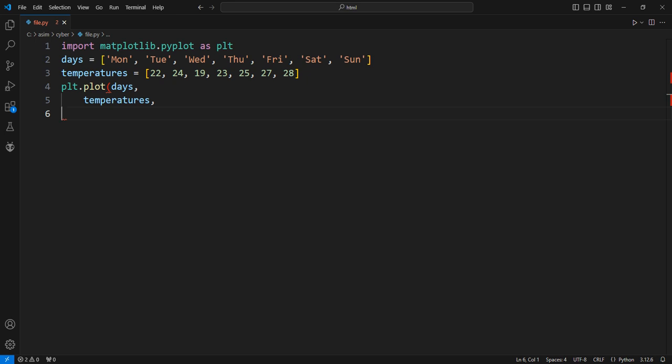The color of the line is set to blue. You can use any valid color name, e.g. red, green, or a hexadecimal color code. A circle marker, o, is placed at each data point. This makes each temperature point clearly visible.